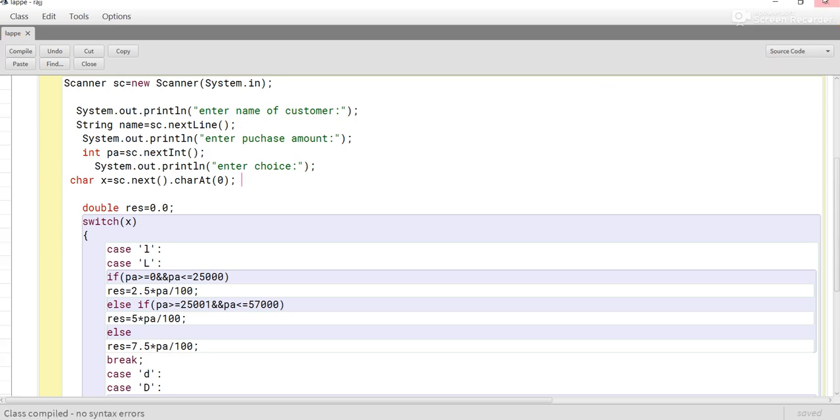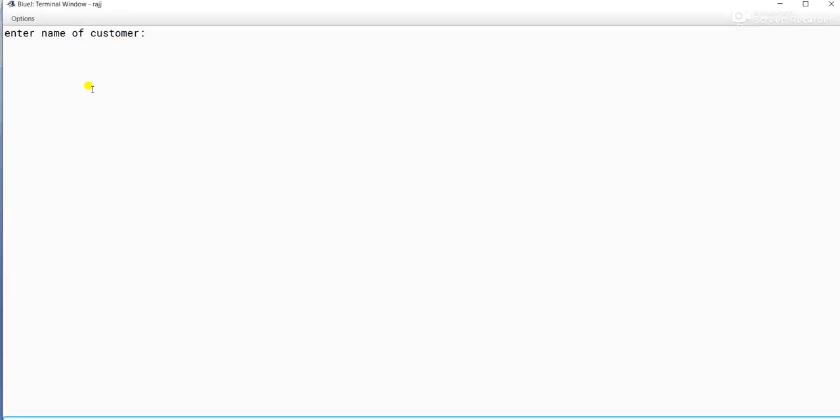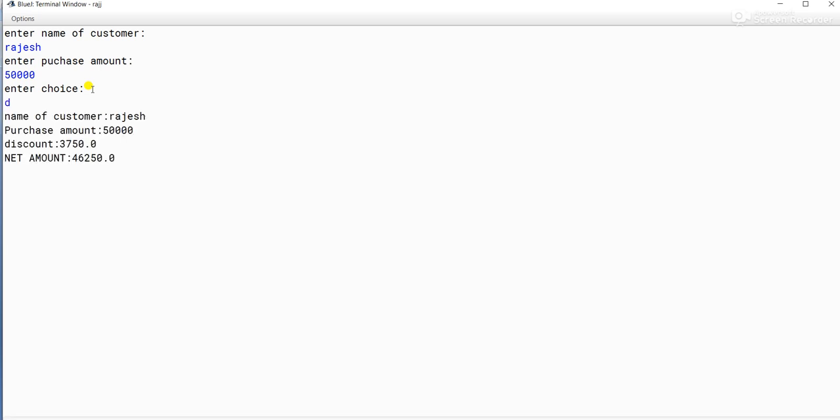No syntax error. Now see the output. Now right click again. Now execute the main function. Now it is asking customer name. So for customer name I am giving some strange name. So it is Rajesh, and amount I give 50,000. Okay, now it is asking choice. Choice I give D. When I give D, the calculation it will do. So D I give, then I got output.